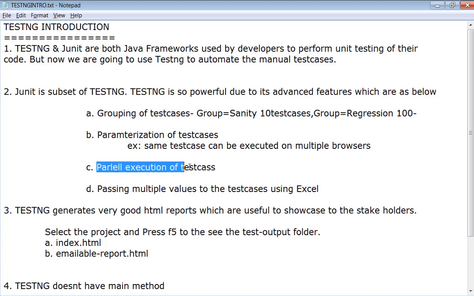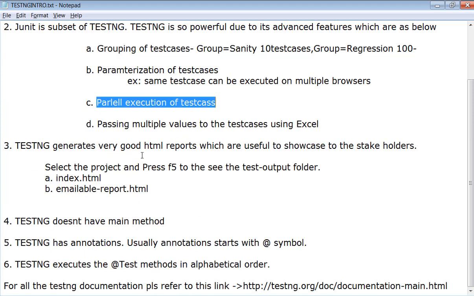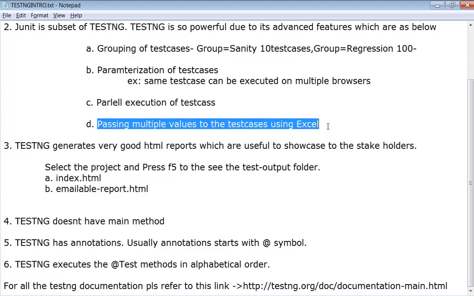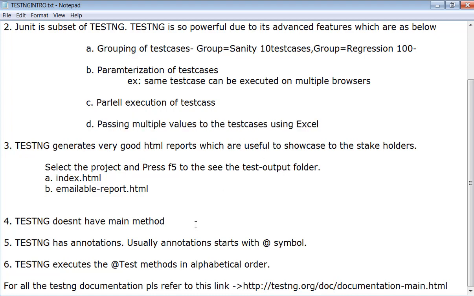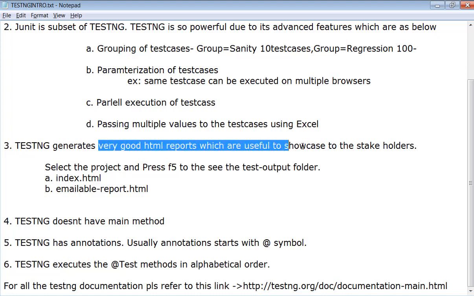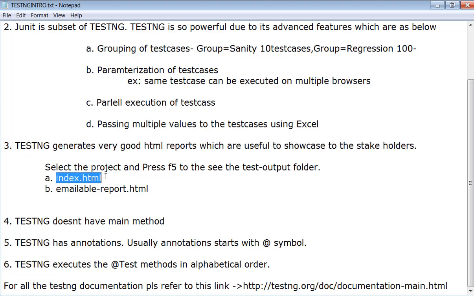And we can even execute the test cases in parallel in TestNG. We can pass multiple values to the test cases using Excel. This can be achieved using data provider in TestNG, where we can execute the same test case with multiple sets of values. And one more important feature of TestNG is that it generates very good HTML reports, which are useful to showcase to the stakeholders. Suppose you would like to share the report of the test execution, how many test cases pass or fail, we can have this information automatically generated without any manual effort.